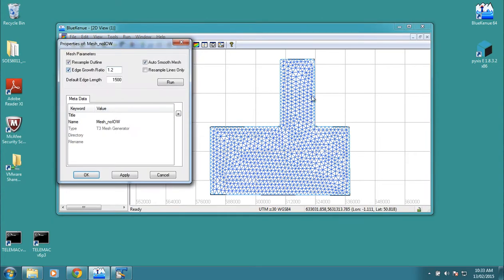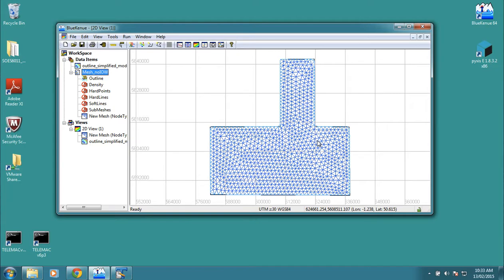We can go back in here and change some of the settings, but to start with, let's just leave it like that. So you can see how easy it is. We have a mesh generated, our first mesh of the conceptual model with no Isle of Wight.